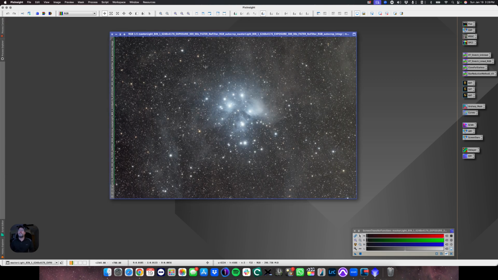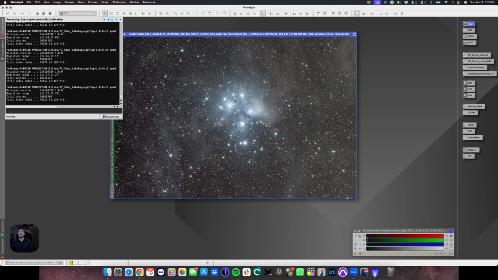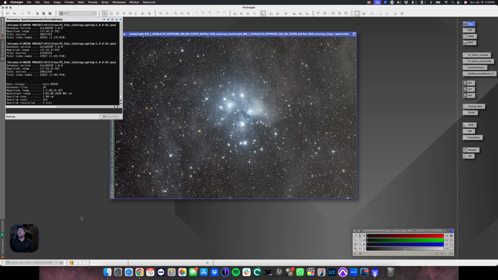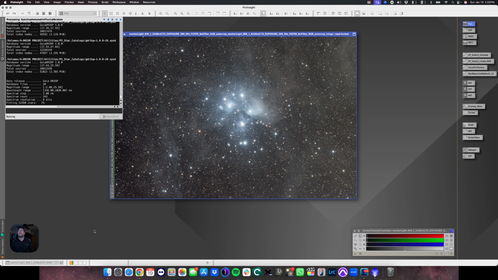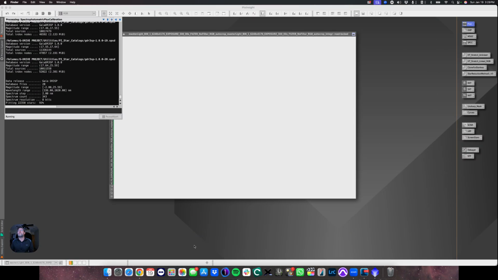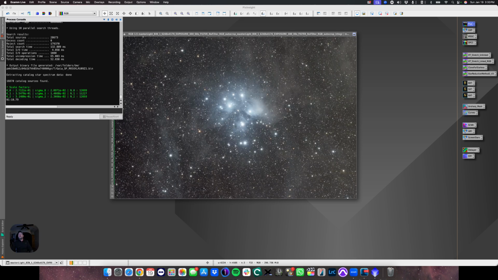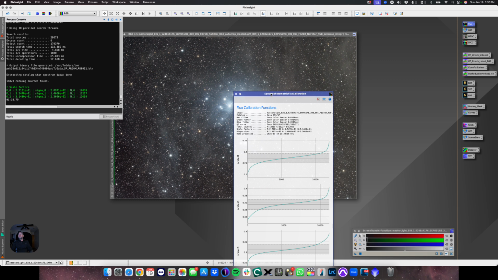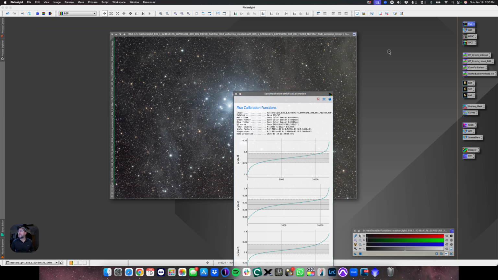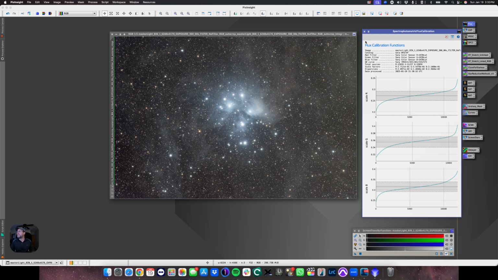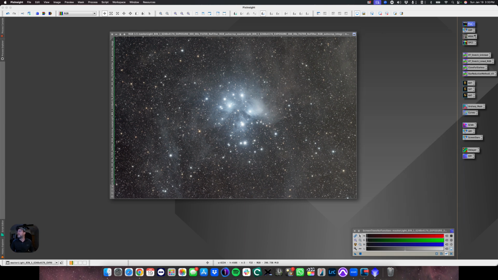So one of the first things I do right now anyway, if I want to take advantage of this gradient correction here, this multi-scale gradient correction, I would first have to run this flux process, and we will go ahead and let that run briefly here. Oops, excuse me. Okay, once this spectrophotometric flux calibration process ends, you'll get this little chart. I just close it, and then I will go ahead and run the multi-scale gradient correction.